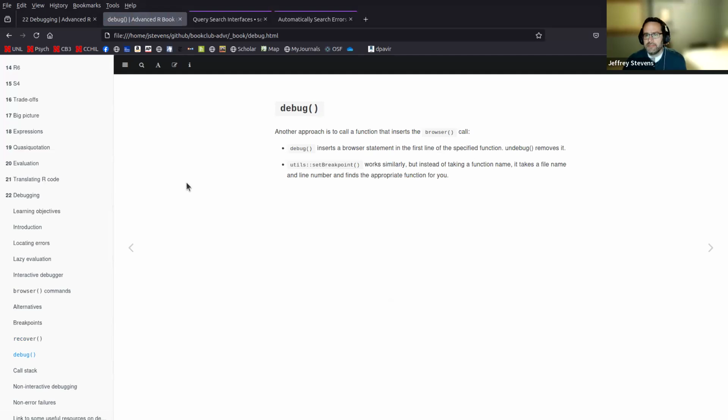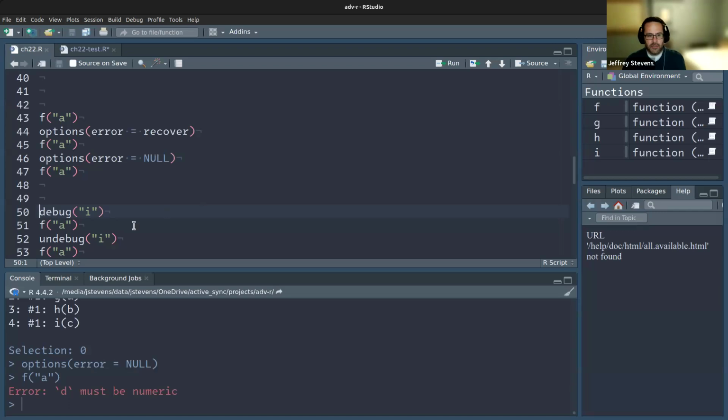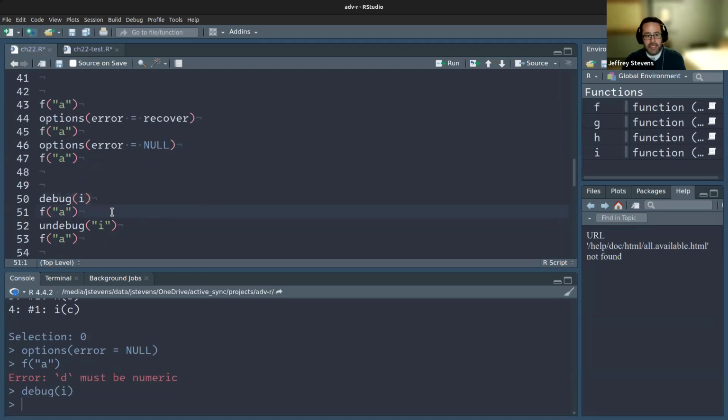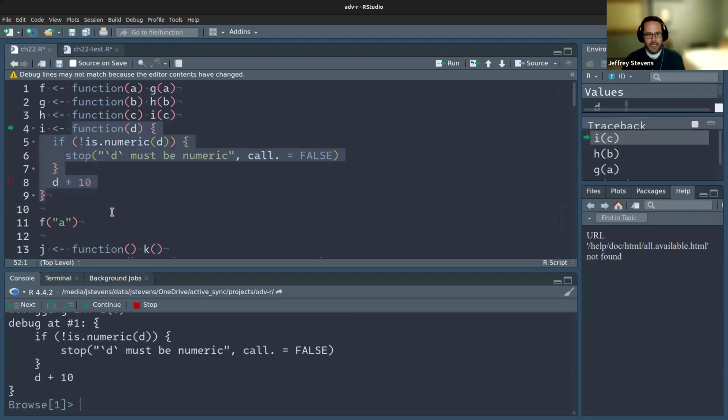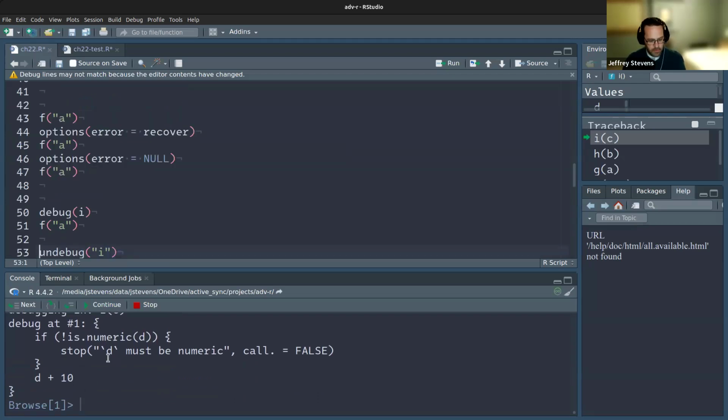Next is the debug function, which is again similar to this, and Steffi's already alluded to this. Without having to edit your script, you can debug one particular function. In fact, I think I don't need the quotes here. So I can debug the I function, and that inserts the browser in the first line of that function for us without us seeing it. So now I can run that FA there. And again, instead of just getting the error, I've moved into the browser where I can go through and step through all of the pieces.